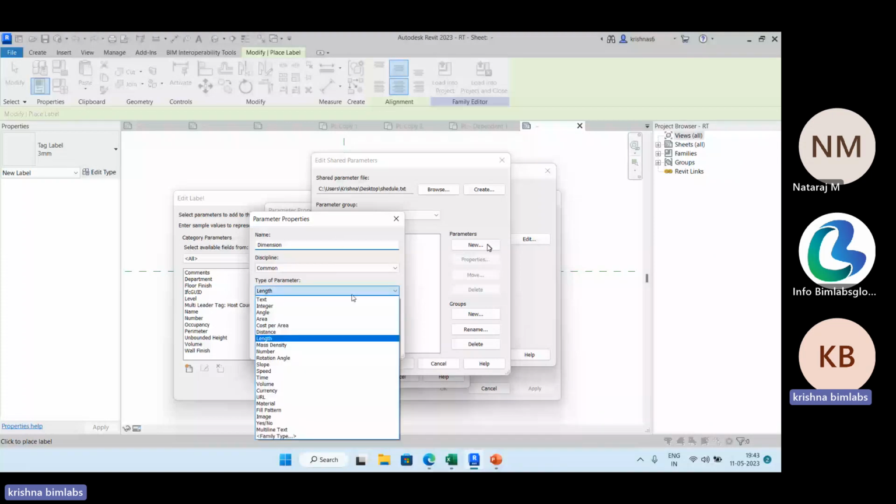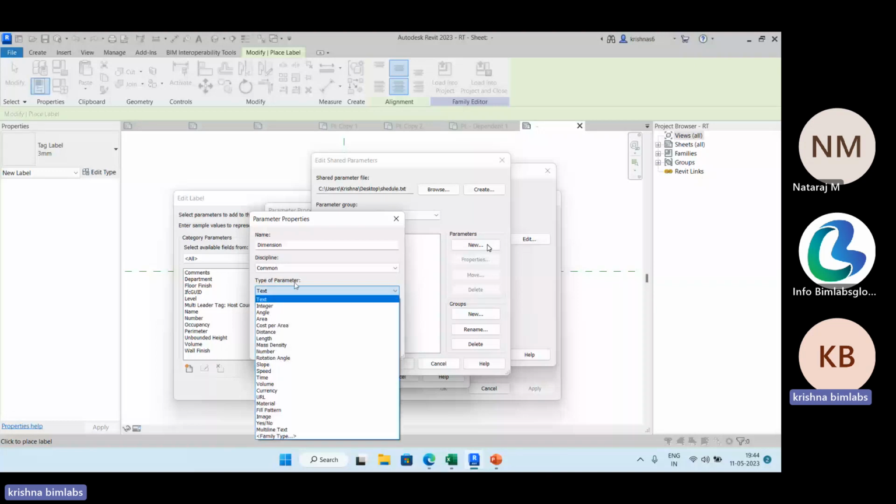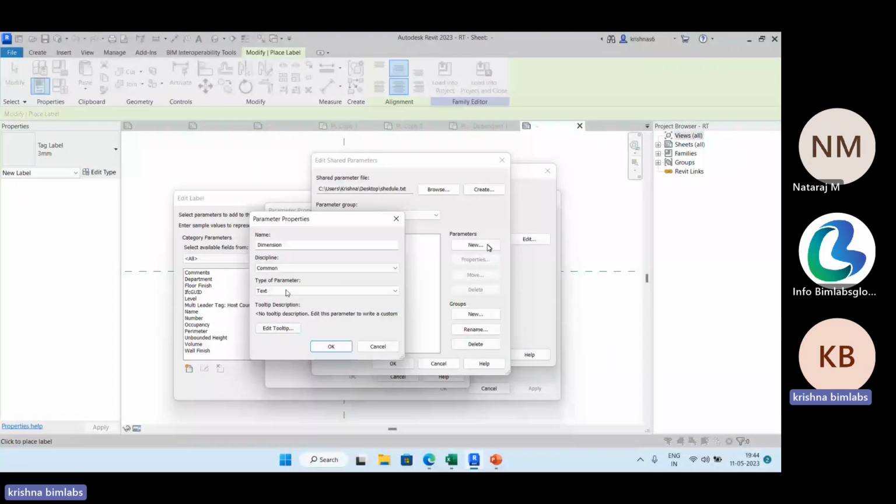If you want it as 300 by 360, like that, you should not give it as a length. You have to give it as text here. Why? Because there we will be giving the x. So if you want that format, you have to take the parameter as text. Here you can see different parameters are there for creating different types: cost, area, length, density. If you want it like that, you can create it as a parameter. I'm creating it as a dimension, giving the type as text, then selecting that.